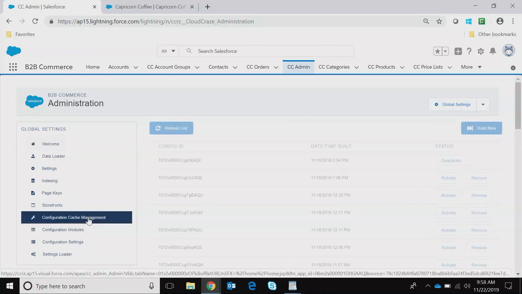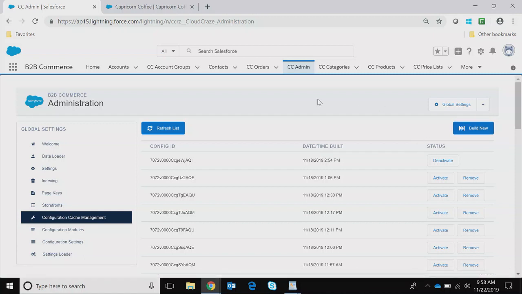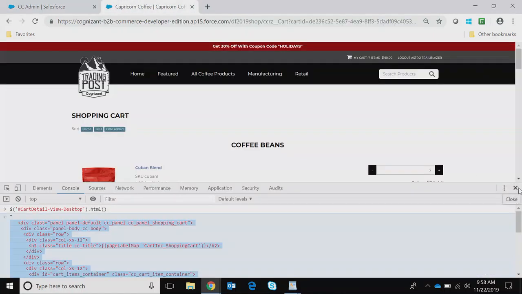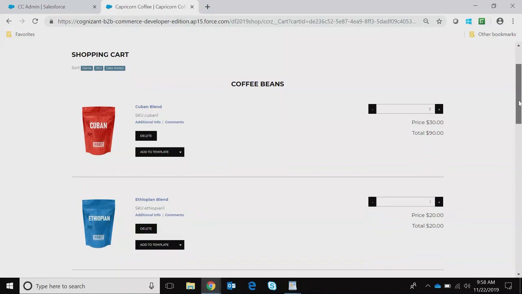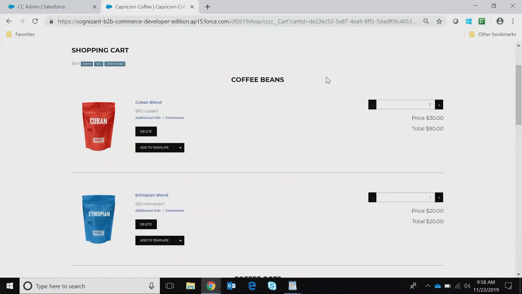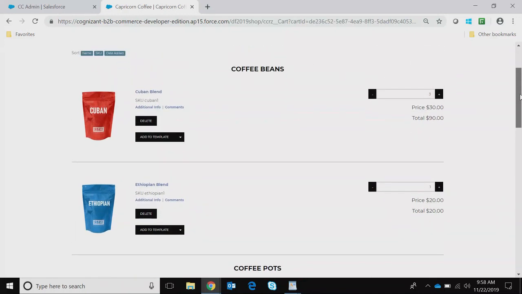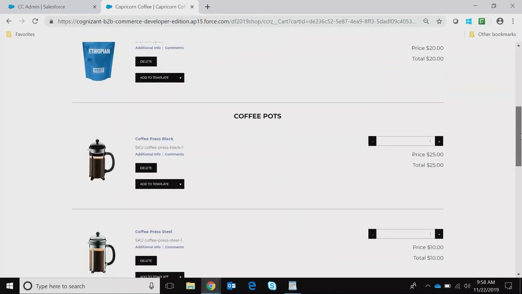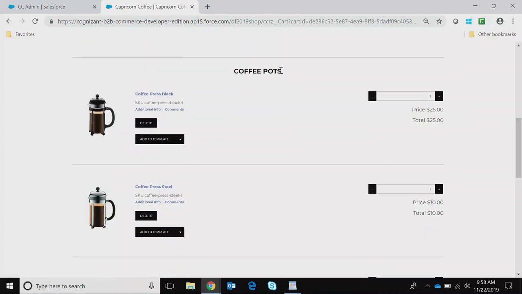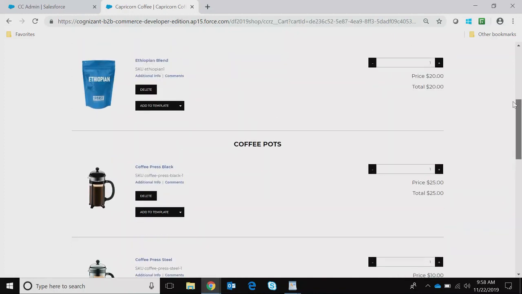And now that we have that complete, we can go into the store and we can validate that that's working. So you can see here we have coffee beans, and each of those are grouped under a coffee beans category. And coffee pots are grouped separately under a coffee pots category.